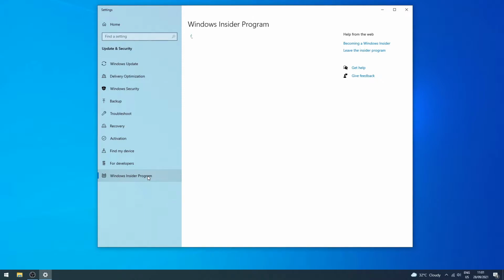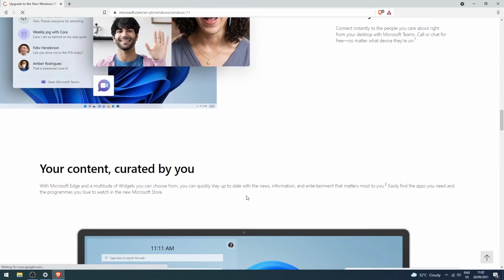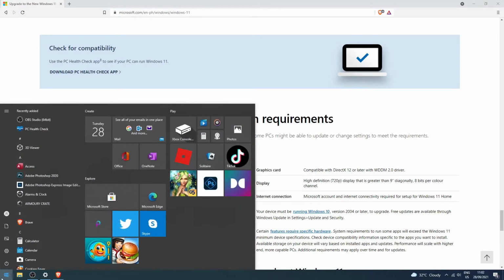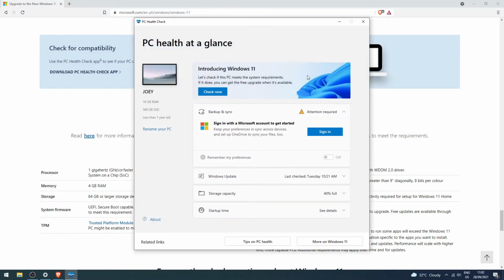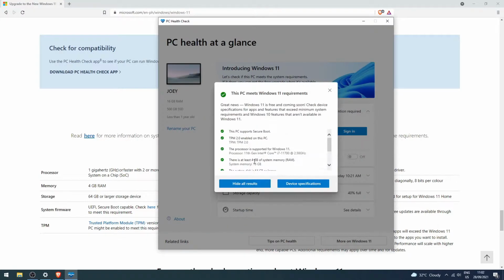The Windows Insider program is loading, just wait for it to load. Before we proceed, we should check the system requirements first. To check, we need to download the PC Health Check from the official site of Microsoft. I already downloaded mine. If we open this app, click the Check Now button to check your system, and it should pass all the requirements so we can proceed with the update.